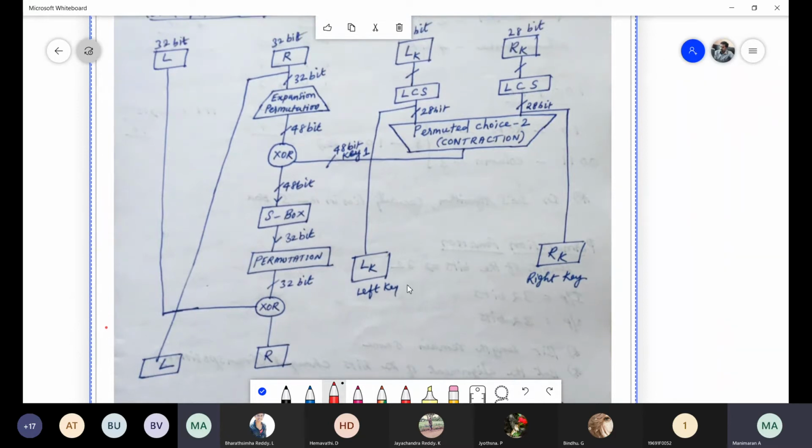Now this is what we are going to do in the DES algorithm in each round. If I insert this PDF into this whiteboard, then only I can write. That's why I'm inserting.